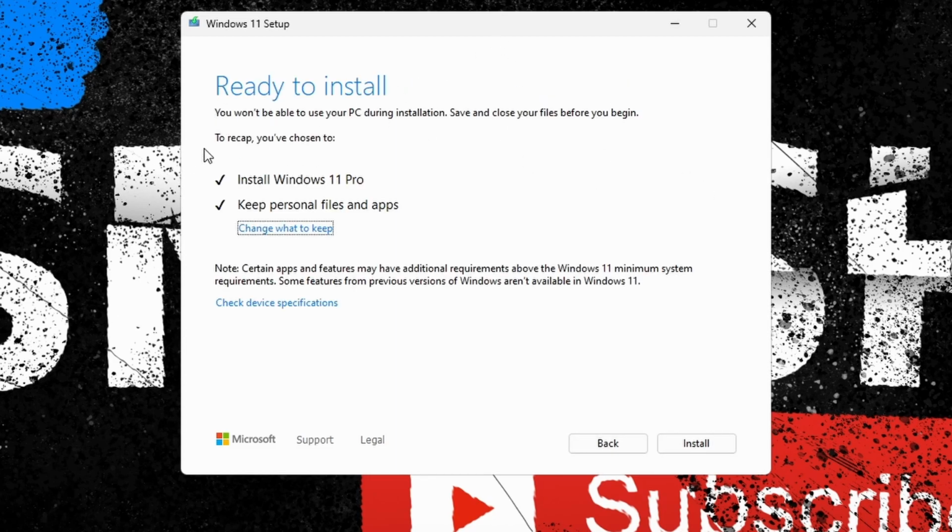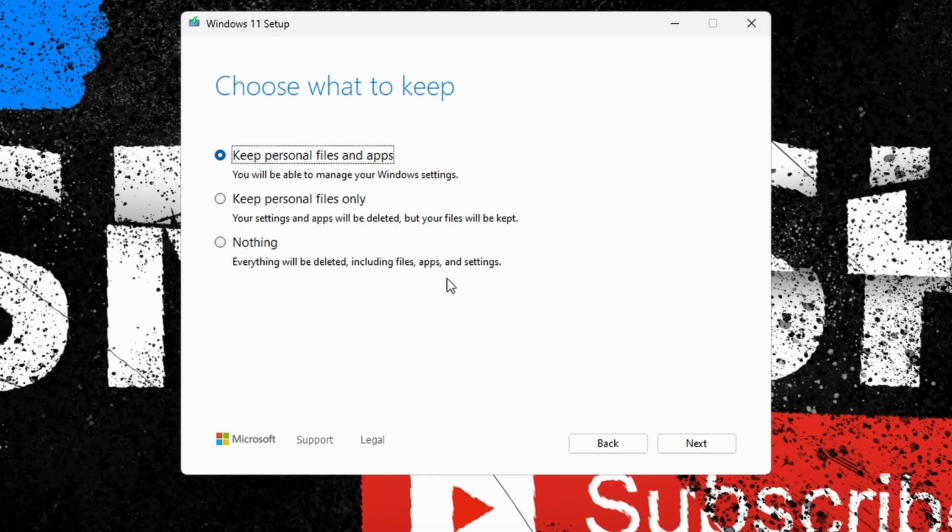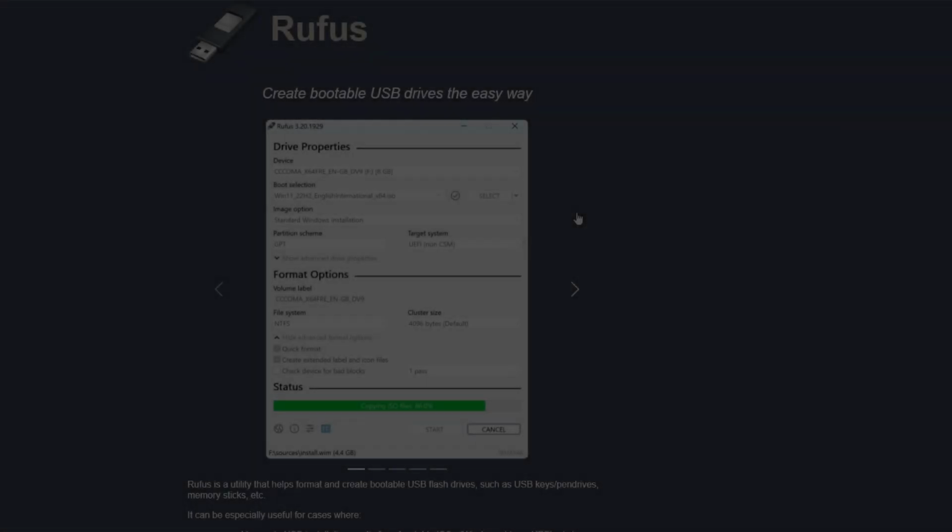If you want to update only and not do a fresh install, make sure that Keep Personal Files and Apps is selected. It should appear with a check mark. If that's not the case, then click on Change What to Keep, and here you can choose between Nothing for a clean installation, Keep Personal Files Only, or Keep Personal Files and Apps. After this, press Next and let the update or installation run its course.